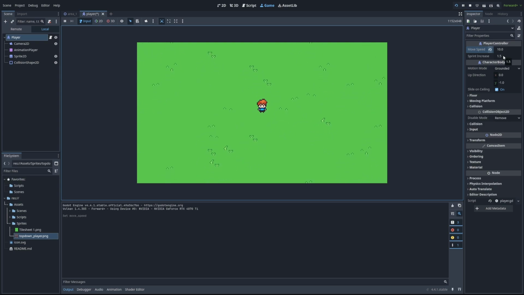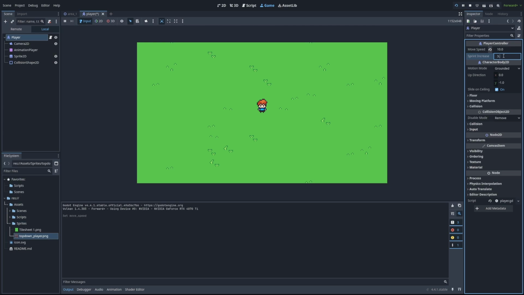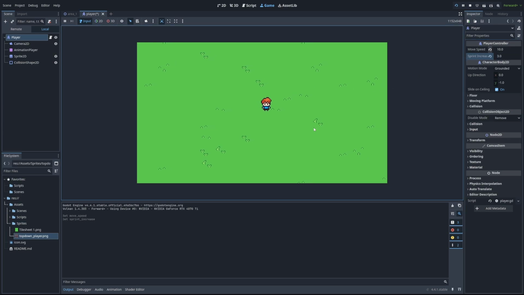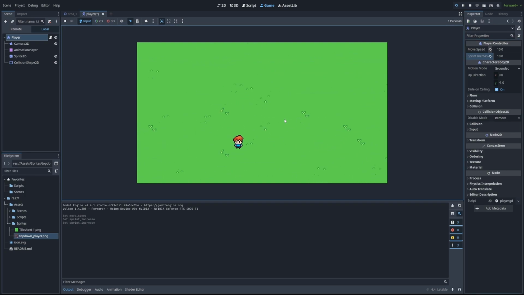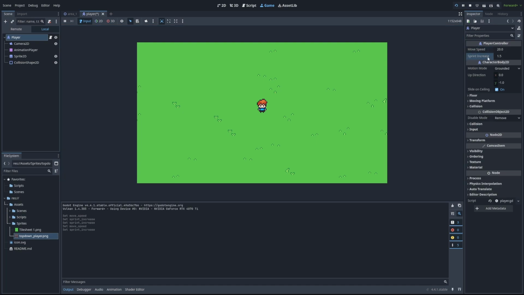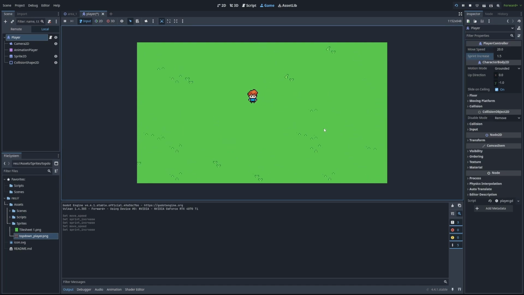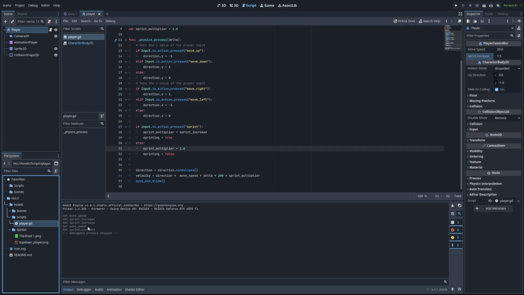But let's say we want to take the sprint increase and set it up to 3.0. So our move speed's really slow, but then our sprint is much faster. And then let's say, we could even change it to like 10. And there we go. We're sprinting very quickly, but then we're moving very slowly. And this is why I like using these export variables like this. I actually like the default values I've chosen here for sprinting and movement, but you can tweak these until you get what you want.